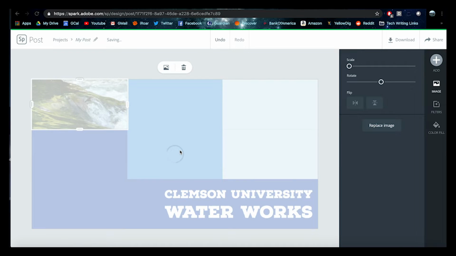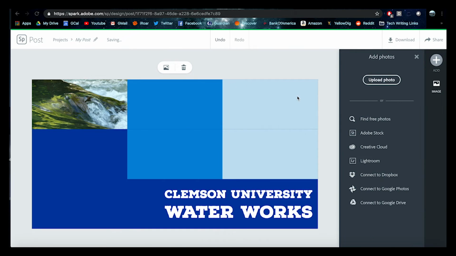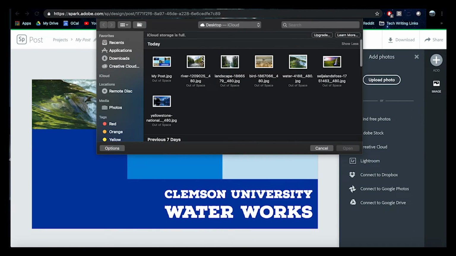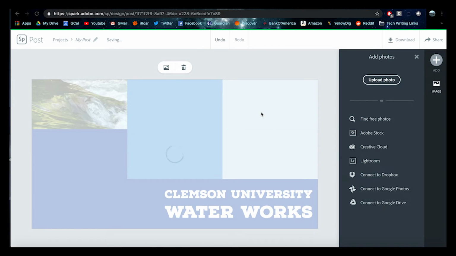Looks pretty good, if we're able to see it. Then I'll come over here, add a second image. You get the picture. Pretty easy, pretty straightforward. We'll just quickly do this.